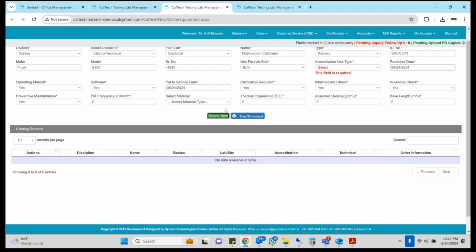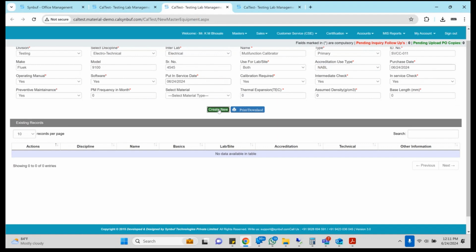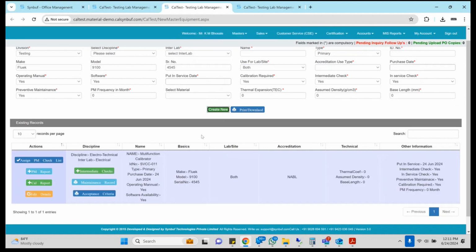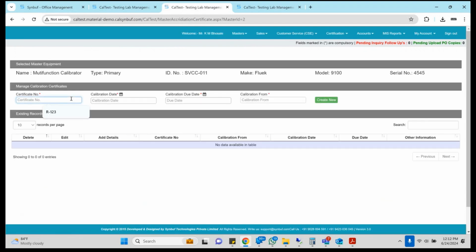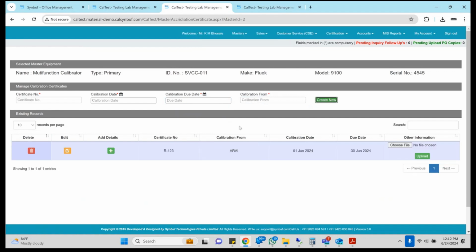I'll add this. Now, based on our standard guideline, ISO 17025, any equipment you are using for testing should be calibrated, right? So I'll put one calibration report here for that equipment, so I can maintain the calibration history of the equipment we are using for testing as master equipment or standards. That's it. Fine.